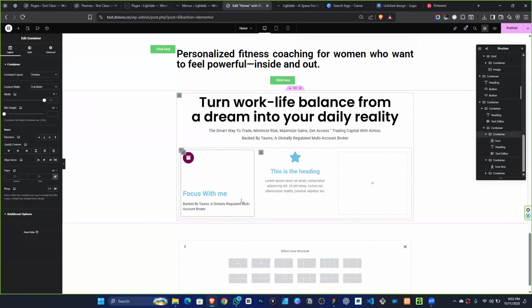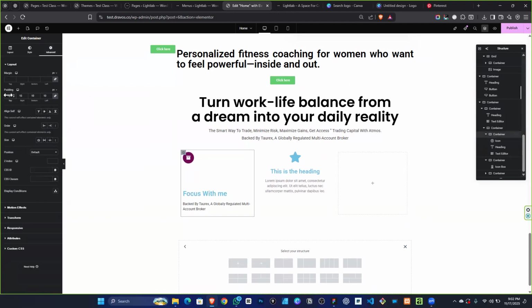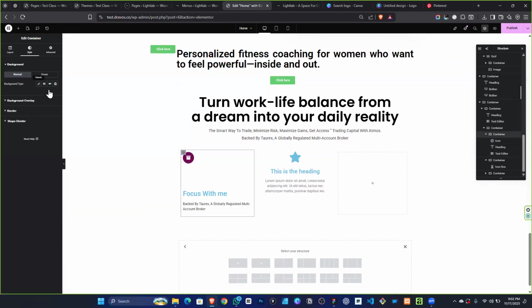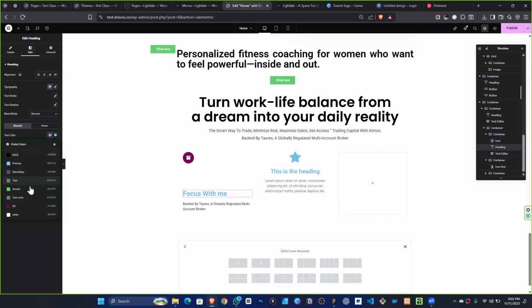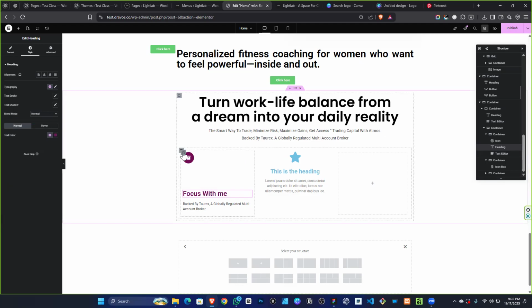Then we select the container in which it is in. We can add a padding of 10 so that everything is centered. We can change the background color to white, depending on what we want, right? Change this text color to what we want. Very easy stuff, right? And there we go.